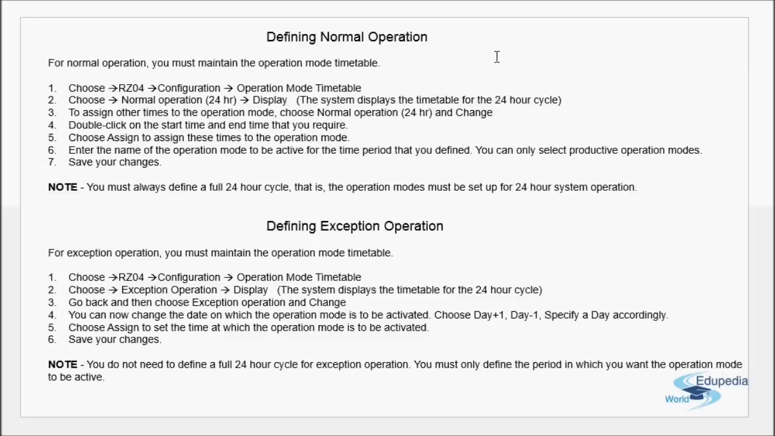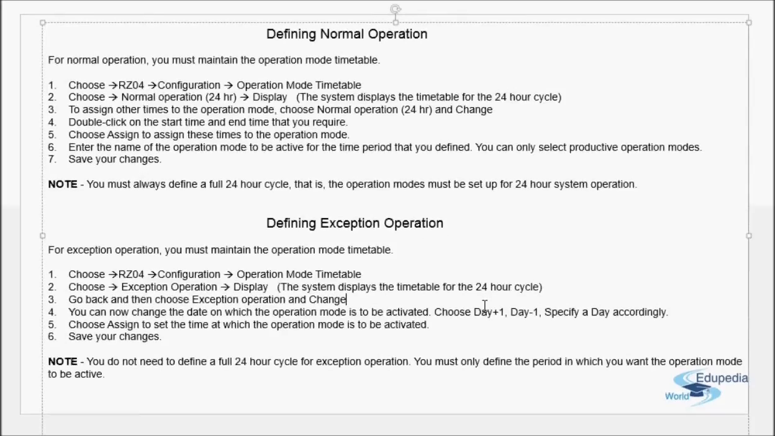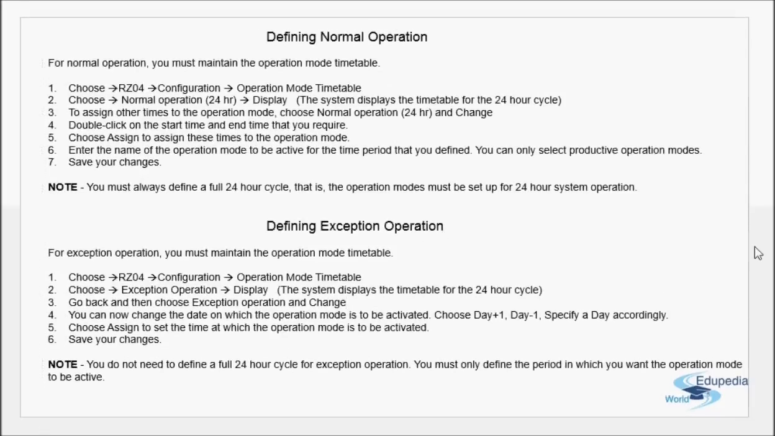So that's how a system runs normally every day. According to the normal operation timetable, the system checks that it will have 2 operation modes, day and night, and it will do a switch accordingly. Exception operation mode. For exception operation, you must maintain the operation mode timetable. So here also create it in the timetable. So what you do is choose RZ0 for configuration and operation mode timetable. Here also you go to the timetable, choose exception operation. For normal operation we choose normal operation.